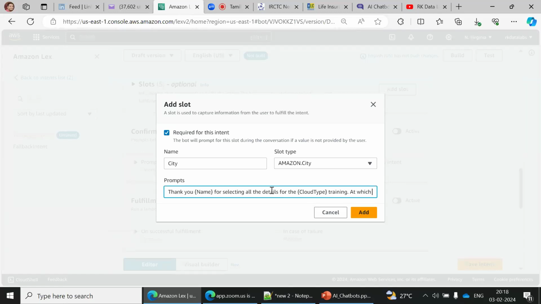Even many MNCs are giving us more and more attractive pieces of information to convert into business. So that is the place where we are being very effective, understanding how a chatbot is effective. All right. Now, at which city would you like to have the training?